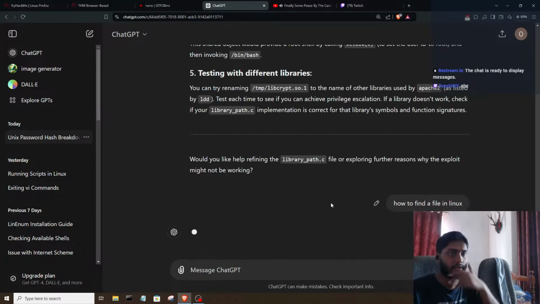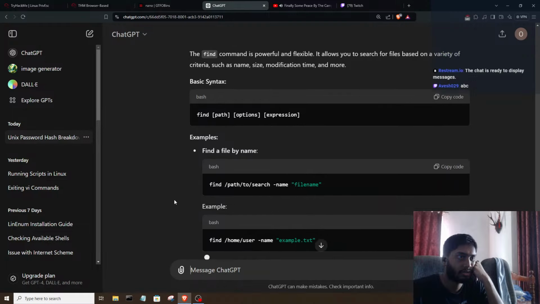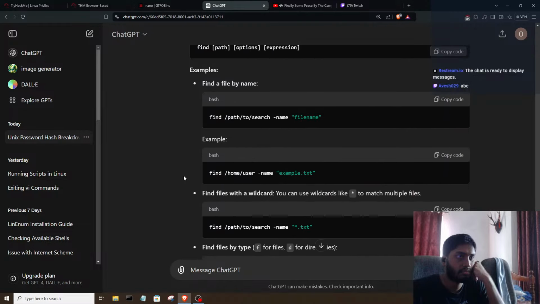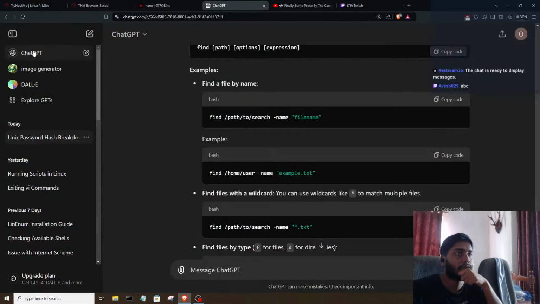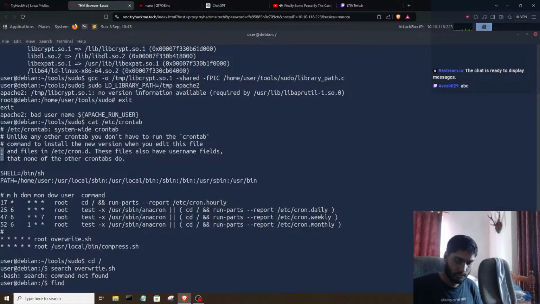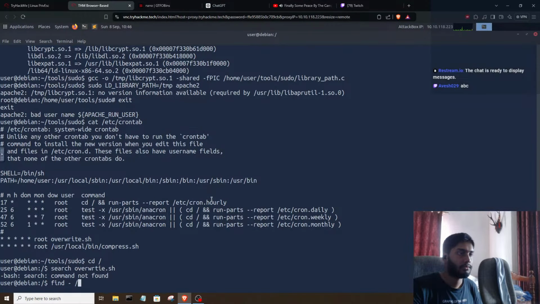Everything is a file in Linux, so I guess we can call it that. Okay, it's not search, it's find. So find, search everything from root. Find / -name, and then the name is going to be override.sh. I know it already gave me the path, but I just want to practice searching for stuff.